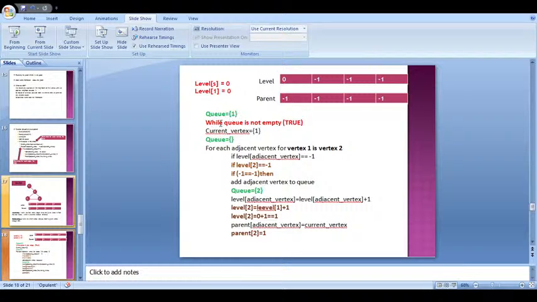After that I am checking my conditions. While Q is not empty, now my condition is true. How? Because Q currently holds 1, having 1 node, right? So the condition is true. If the condition is true, I put my current vertex, which is 1. So whatever value Q holds, I am storing in my current vertex. So currently the current vertex holds 1. Then I immediately perform DQ. So after performing the DQ operation, Q currently holds nothing. Initially it was 1.